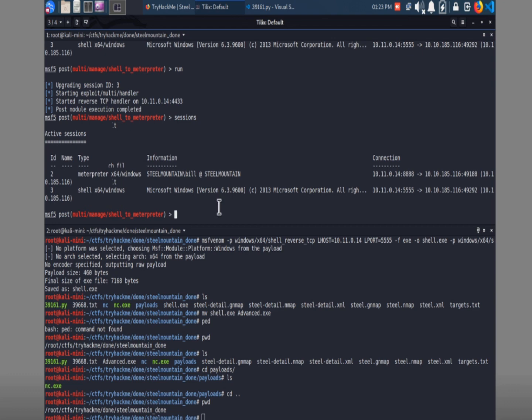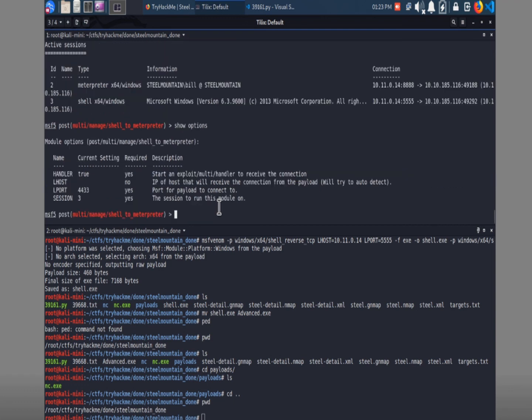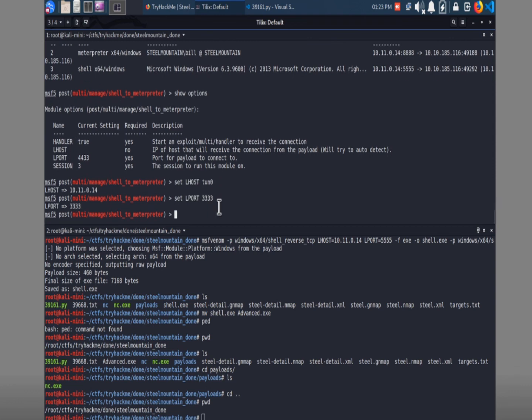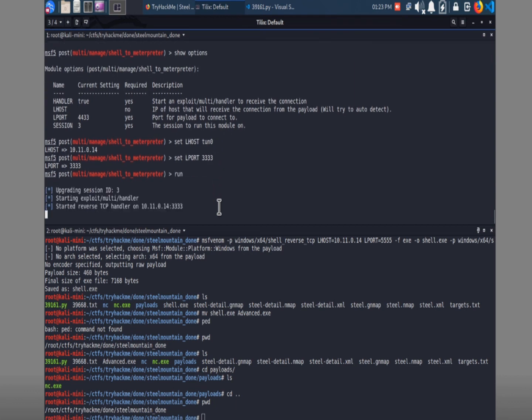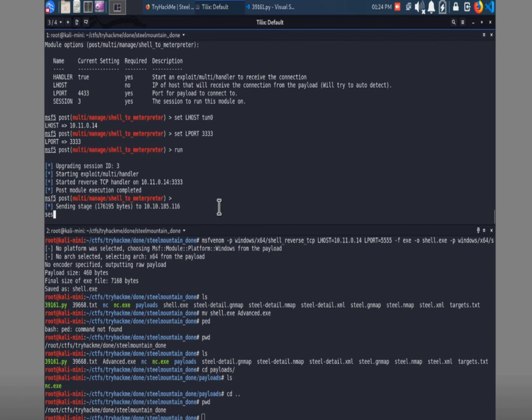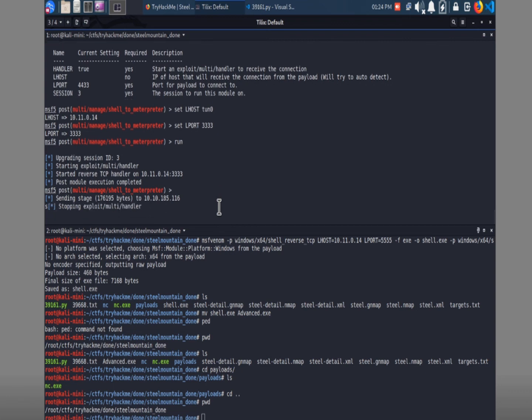In this case, it did not do it. So we could look, see what our options are. Maybe something didn't catch. We'll set the LHOST as tun0 just in case. We'll set an LPORT and try it again. And if it doesn't, it's not the end of the world. Again, we're just looking to have that. Oh, there we go. So now it's sending the stage.